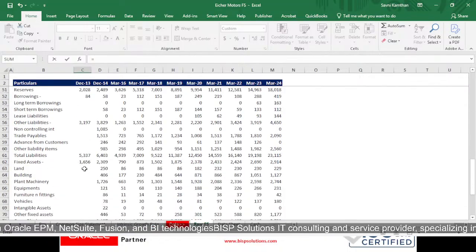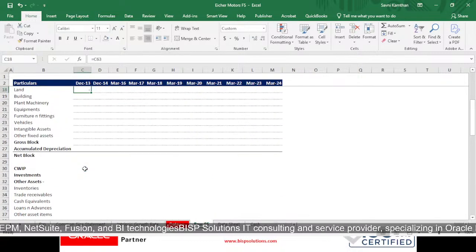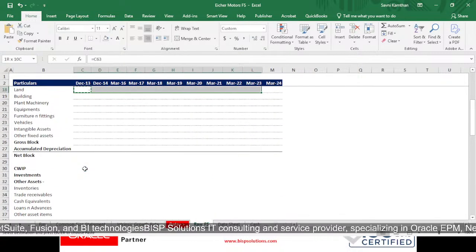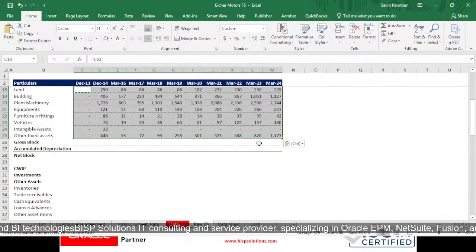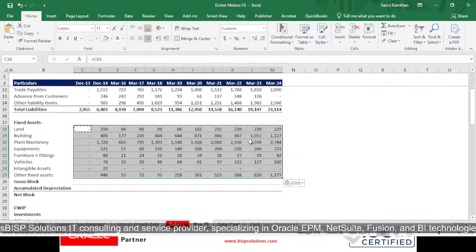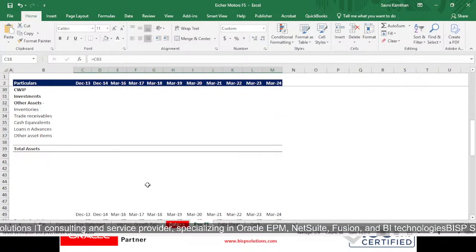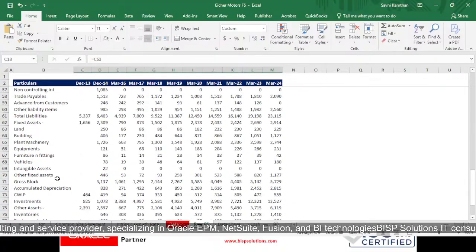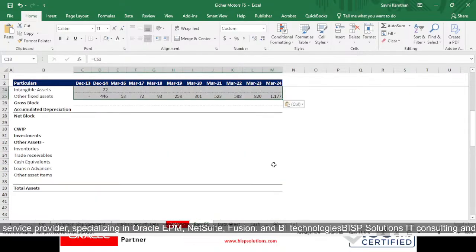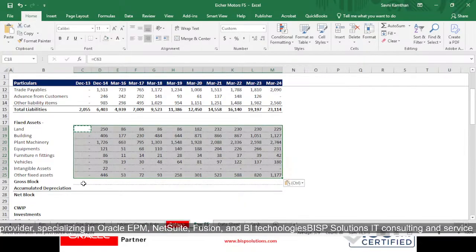Now fixed assets, so we will be taking fixed assets, land. Again going down it is like this, Control plus C, and so we have taken our one data and then copy paste it till the other fixed assets. So for checking it we will compare it by 1177 and 117, yeah we are correct.